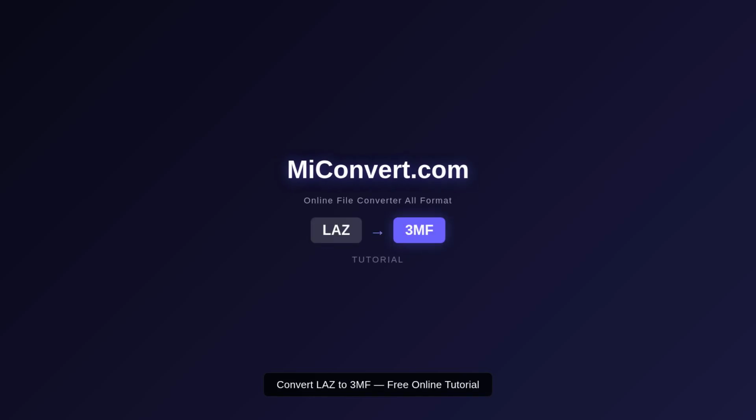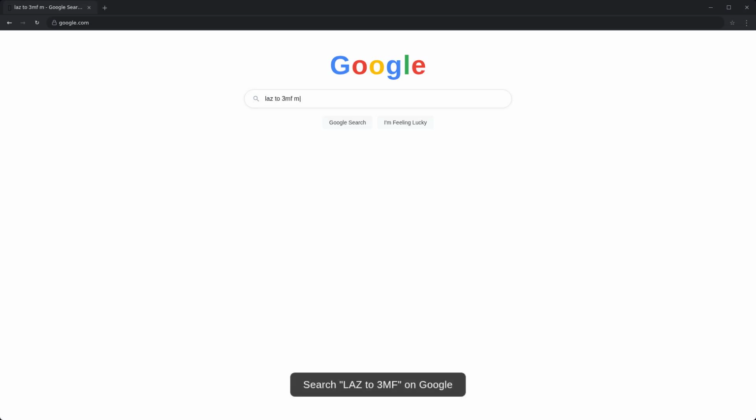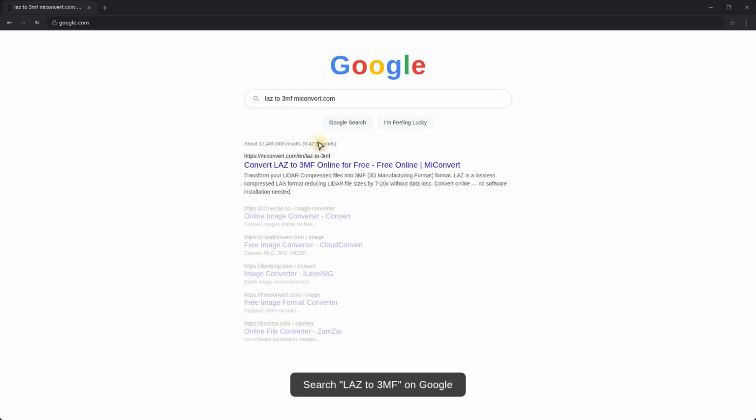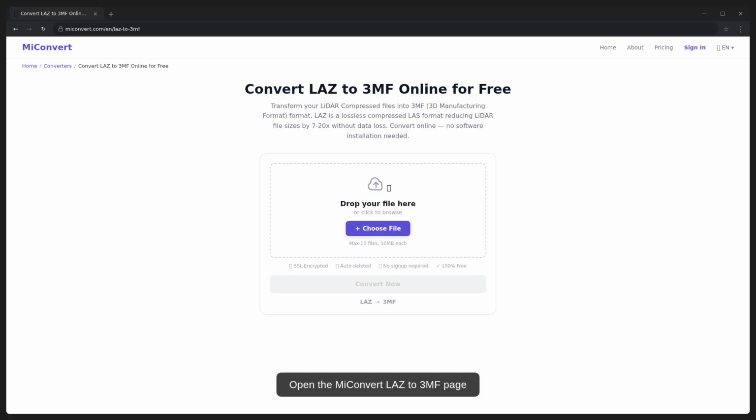Welcome to MiConvert. In this tutorial, I will show you how to convert LAZ files to 3MF format, completely free and online. Open your browser and search for LAZ to 3MF MiConvert.com. Click on the first result to go straight to the converter. You are now on the LAZ to 3MF converter page. The interface is clean and easy to use.